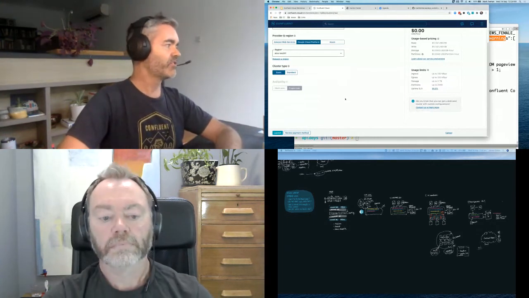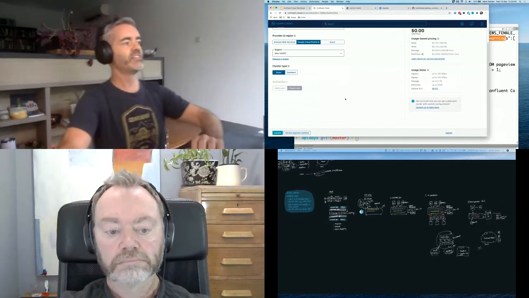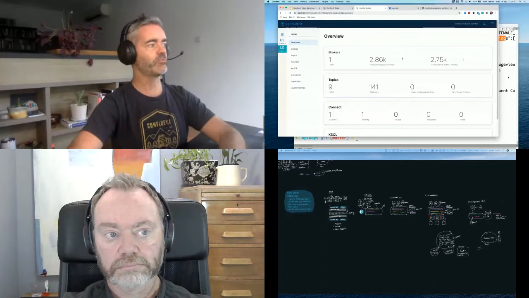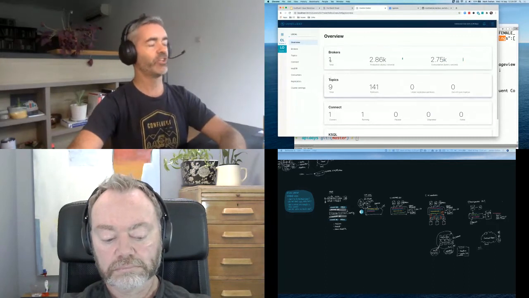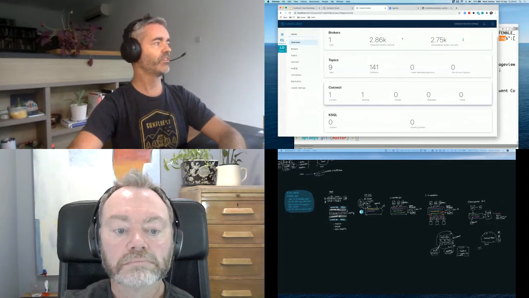And we can see we have a cluster for cloud and a cluster for local. If I drill into the cluster for local, this is the system running on my laptop that has been set up by the script that's running just behind. I have 9 topics. I'm running a single broker. It's dev, 141 partitions. I have 1 connect cluster running.